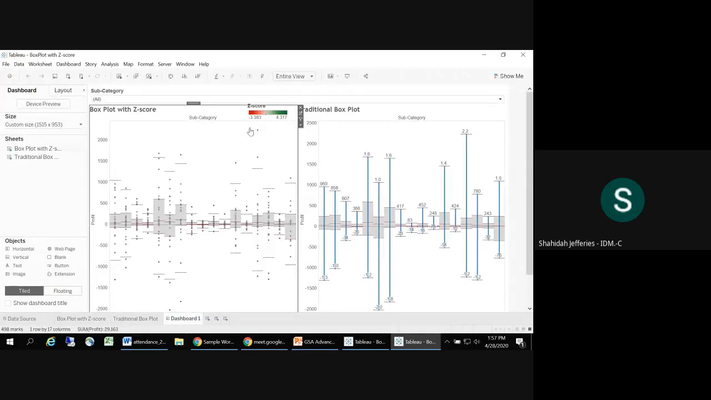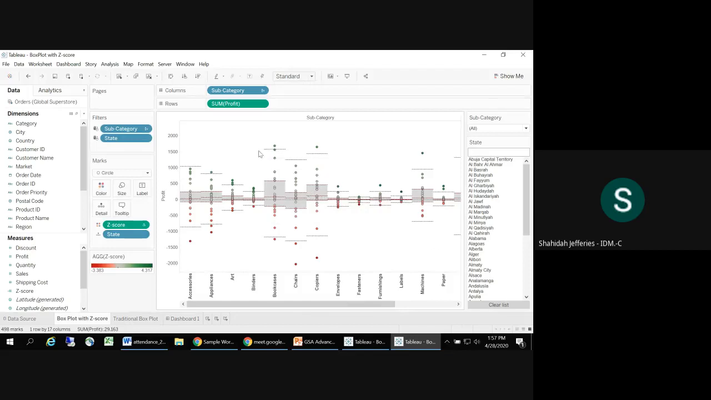To go to the sheet, you click on the sheet itself, and you can go here or here. Now we own the actual sheet, and it's showing you how they did this. They took the z-score, put it over the color, and did a subcategory by profit. These are the subcategories here. So go in there and use these as examples to create different workbooks.